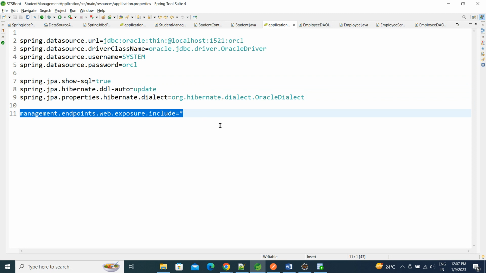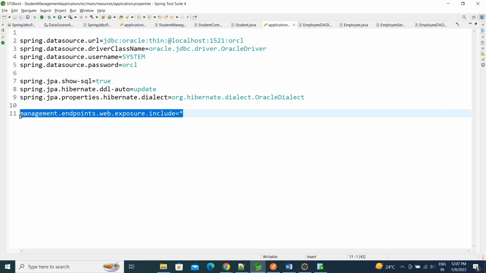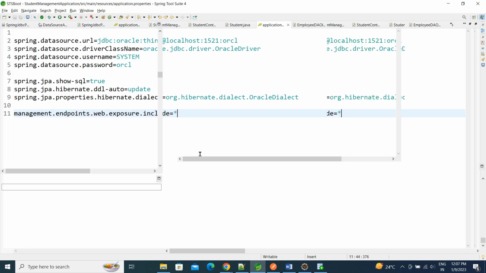How many beans are depending on each other, how many beans are created, what are the properties we used inside this application, what is the health status, all these things we can check by using actuator. We need to add this to enable the actuator endpoints. We need to enable this endpoint management property. This we have not added. These endpoints will be created by Spring Boot, so for that we are enabling it by using this property. Now we'll see that also soon.